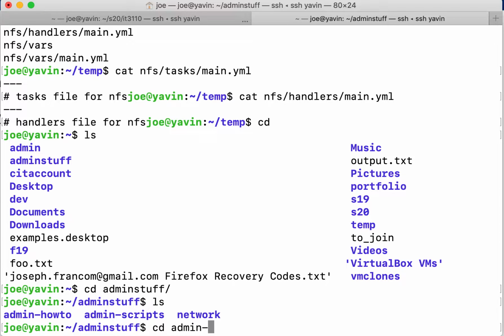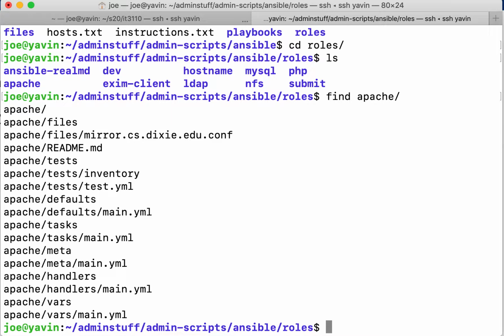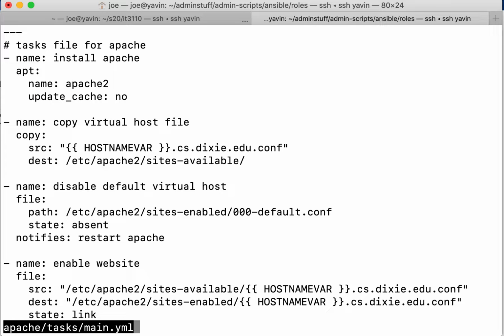All right. So roles. I have an Apache role. It looks very similar, and let's take a look in there. Let's look at the Apache tasks, the main YAML file. You can see all I've done is put my tasks in here. Instead of putting it in a playbook, I put it in this role tasks file. Once again, the reason for doing that is a little bit more modularity. We can reuse this as we need to.